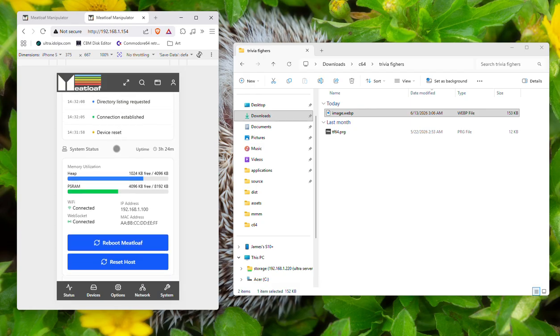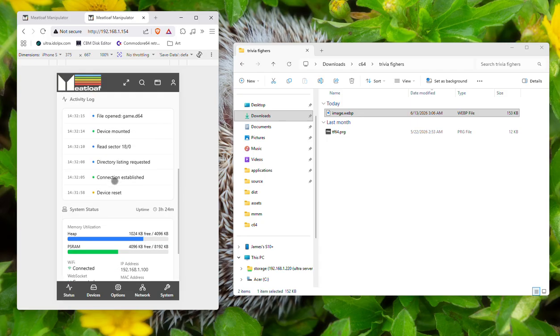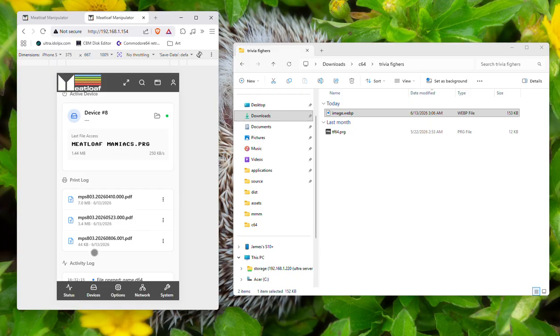Again, this is just a demo right now. I've got it mostly functional. I'm still trying to tie it all into the firmware. So some things work, some things do not work yet. Reboot does work. So if you hit that, it would reboot your Meatloaf device. So, okay, this is the main screen.